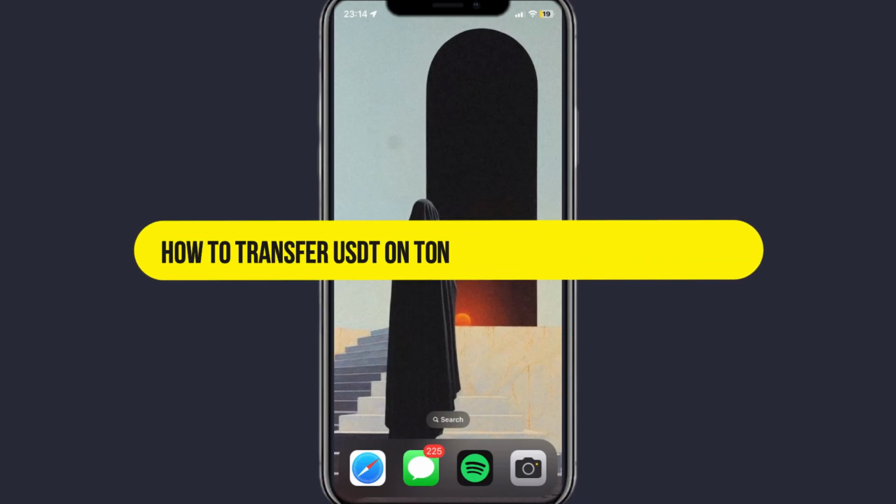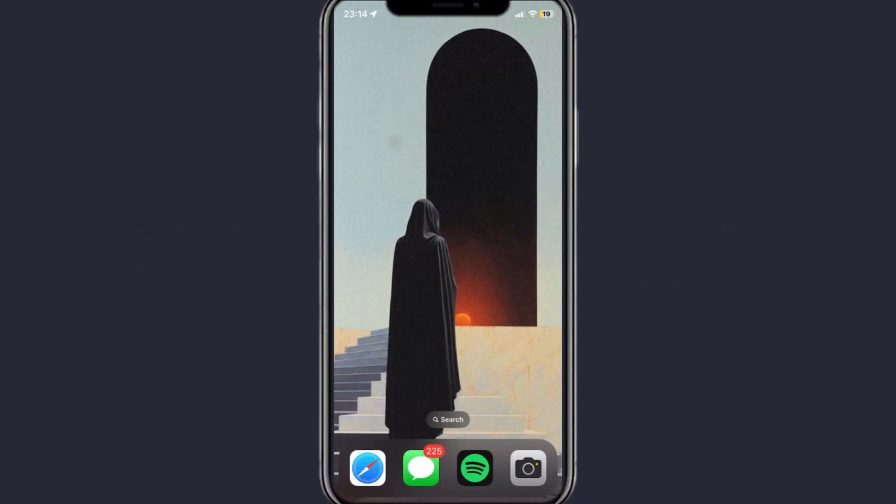How to transfer USDT on TON from Bybit to Bitget Wallet. So hello everyone, in today's video, I will show you guys how to transfer USDT on TON from Bybit to your Bitget Wallet. So without further ado, let us begin.